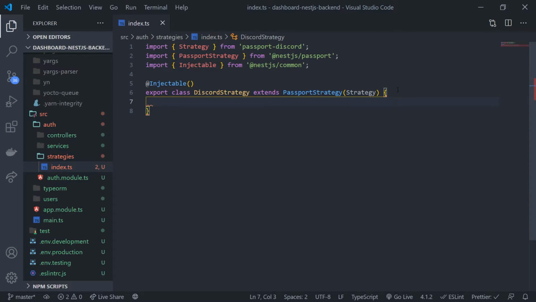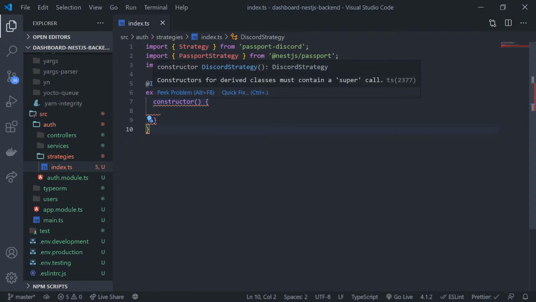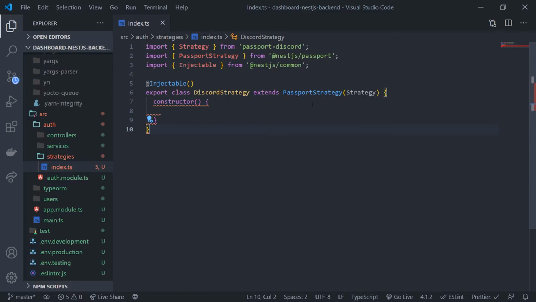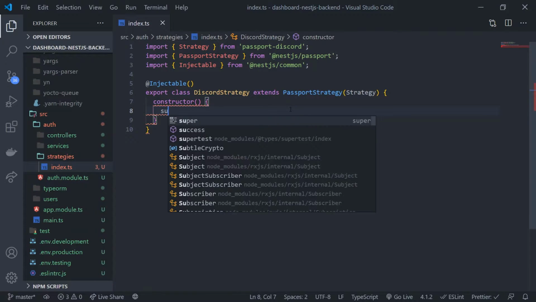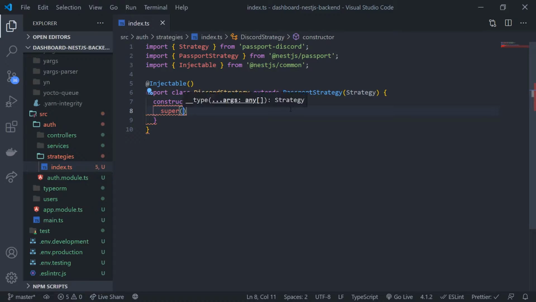Okay, so now since we are extending this class, we're going to set up the constructor, and it's going to give us an error. Since we're extending, we need to call the superclass's constructor. So to do that, we use the super keyword, parentheses, and that's it. Now what we actually need to do is pass in our OAuth2 client credentials. So we need the client ID, the client secret, and then the callback URL. I'm going to get that in just a sec. We'll worry about that last.